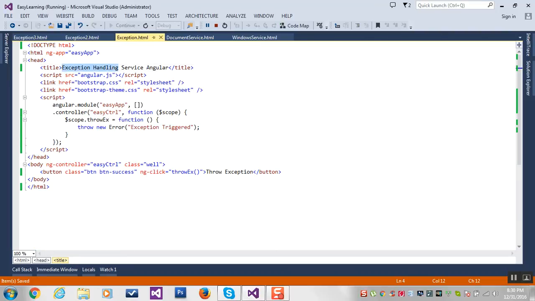Hi guys, today I am going to show you exception handling in AngularJS. AngularJS by default uses $exceptionHandler to handle exceptions. I have created three examples to show how exceptions are handled in AngularJS.